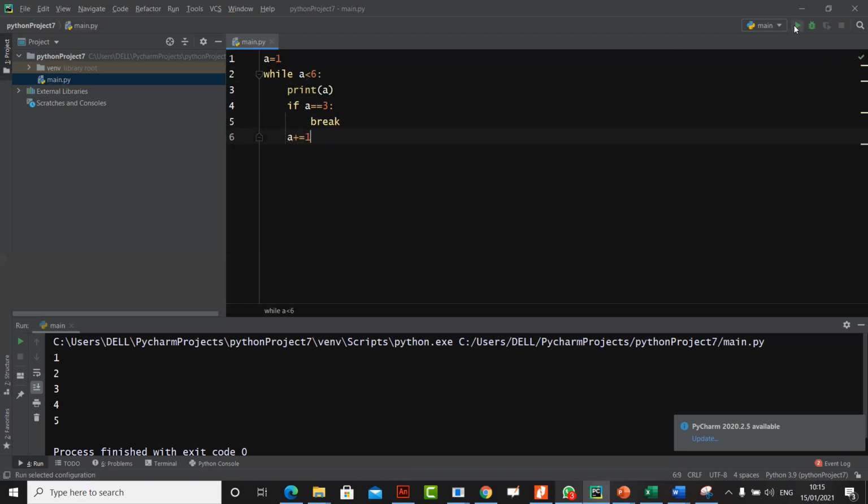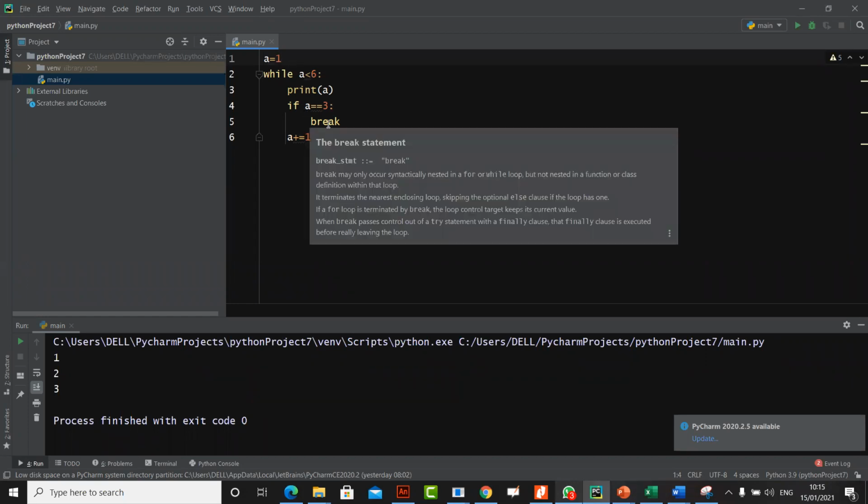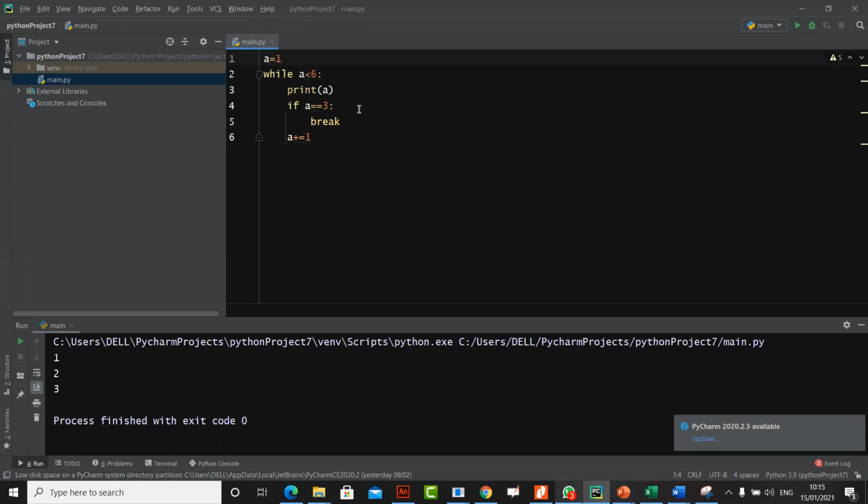Let's have a look. If I run this, I go till 3. So what's happened is I initialize a variable. I have a condition that it should be less than 6 or less than equal to, and print a. Fine. So in normal case it would print 1 to 5. But what happens is I'm saying if a becomes equal to 3. Now remember double equal to is a comparison. Okay, single equal to is assigning.